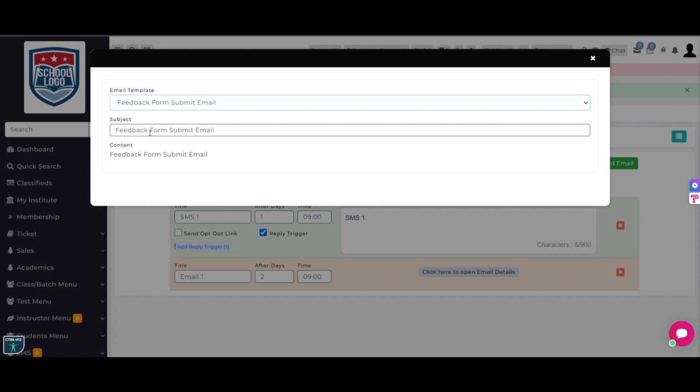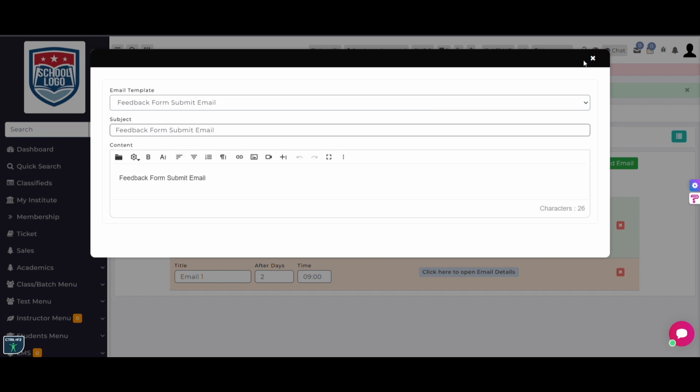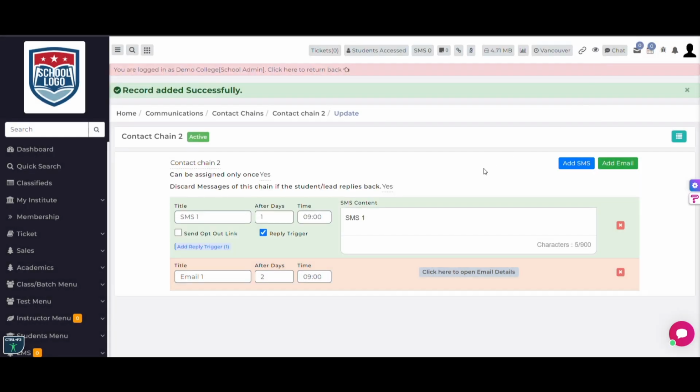In this way, we can automatically create a contact chain and automatically trigger SMS or emails to students or leads.